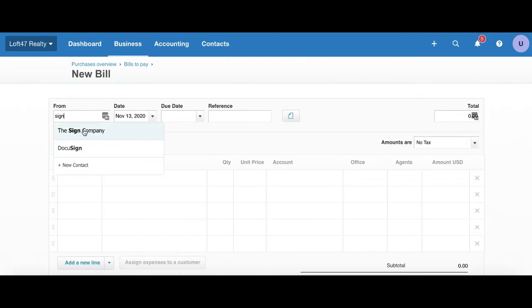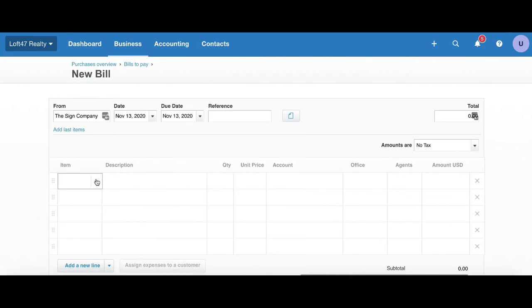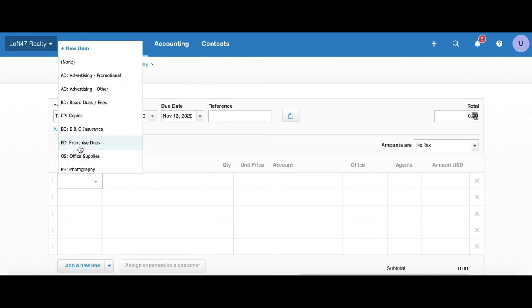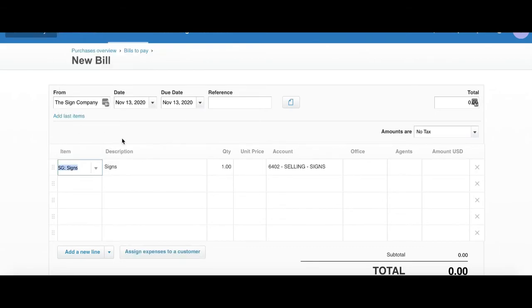Let's just say sign company again. We're paying the sign company $500 in total. So it's going to be a $500 bill, but I'm going to assign $250 to one agent and $250 to another agent. So I'm going to add the sign item.